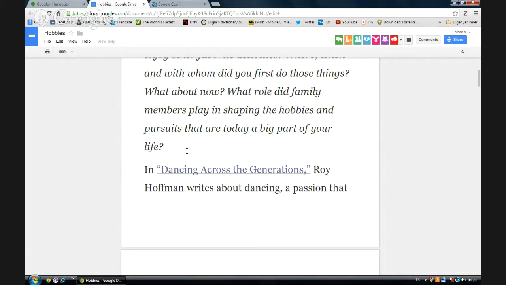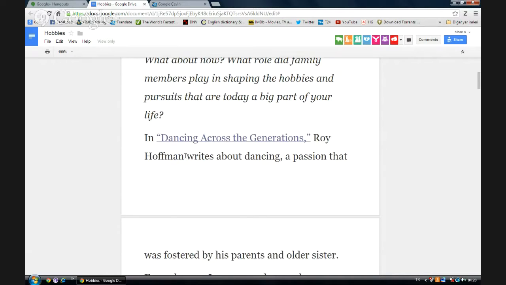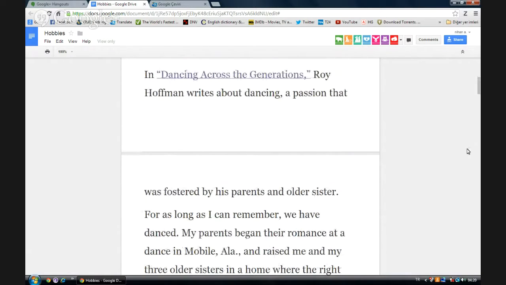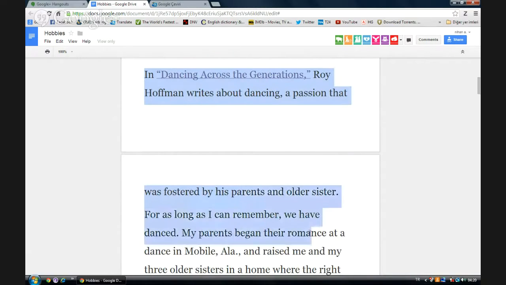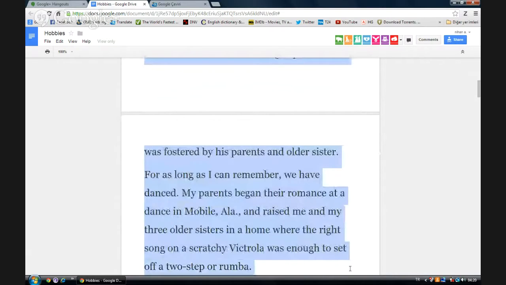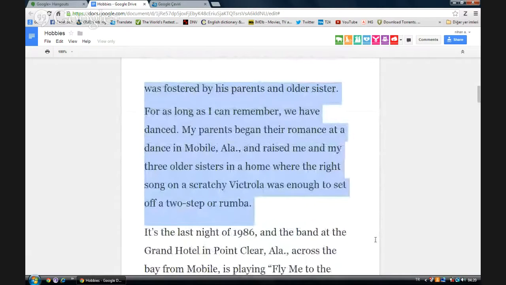In Dancing Across the Generations, Roy Hoffman writes about dancing, a passion that was fostered by his parents and older sister. For as long as I can remember, we have danced. My parents began their romance at a dance in Mobile, Alabama, and raised me and my 3 older sisters in a home where the right song on a scratchy Victrola was enough to set off a two-step or rumba.